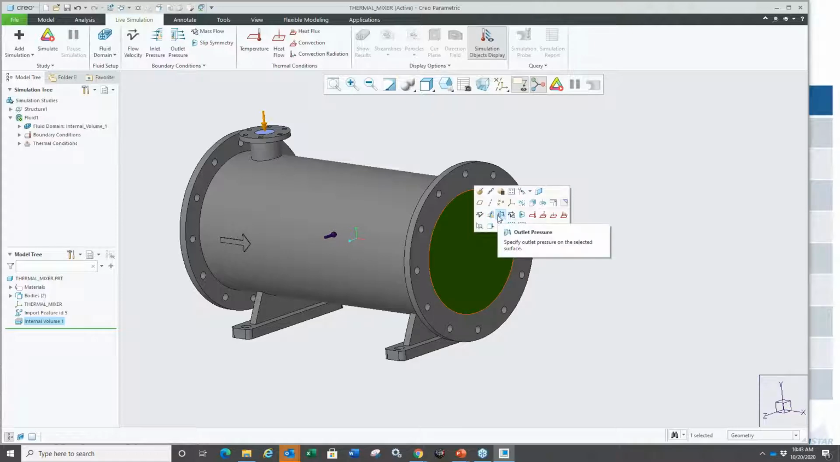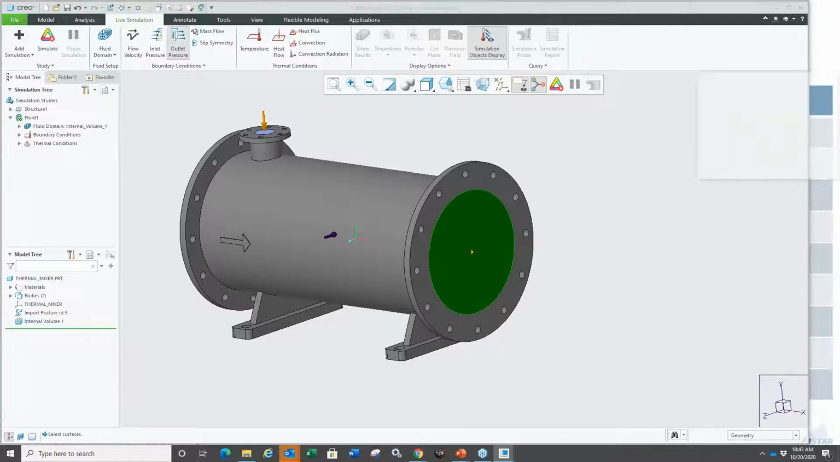So here, again, I'm using the mini toolbar. It's all available just like in your regular design mode. There it is.